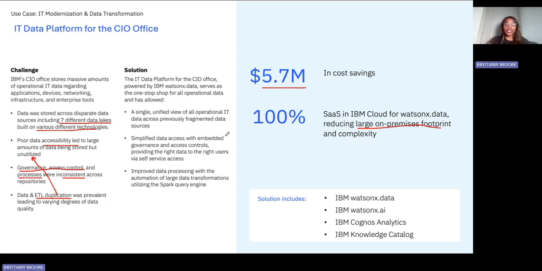And how this was accomplished was with this next generation data lakehouse, which really was a one-stop shop for all of the different operational data that's available. This provided a single unified view across what previously was 7 different data lakes. It also simplified data access and improved data processing, especially around large data transformation, and this was actually using the Spark query engine.